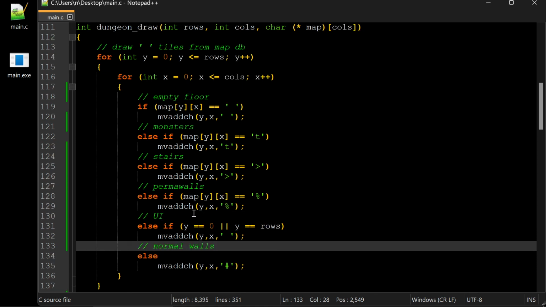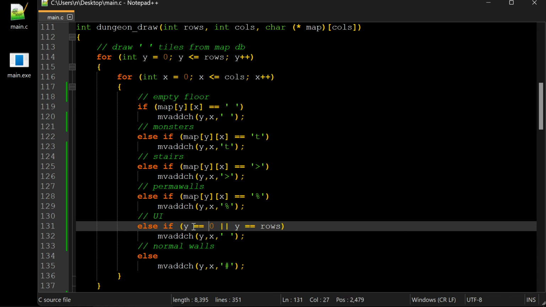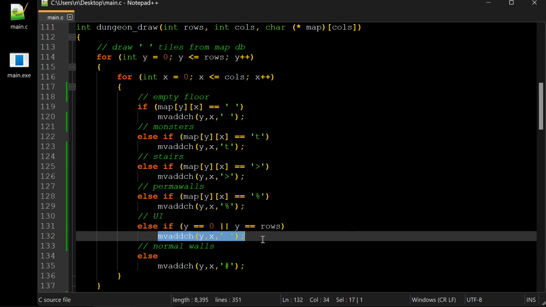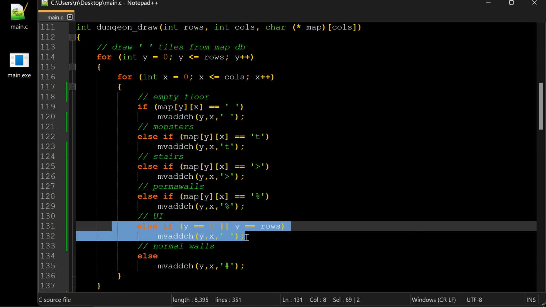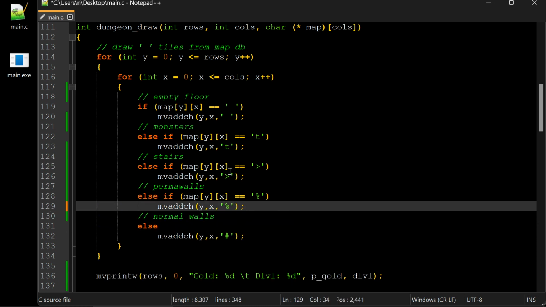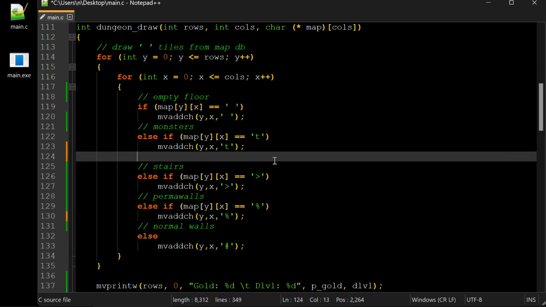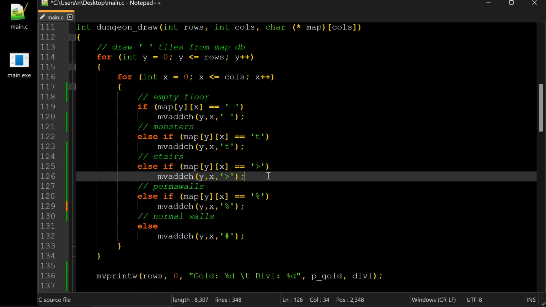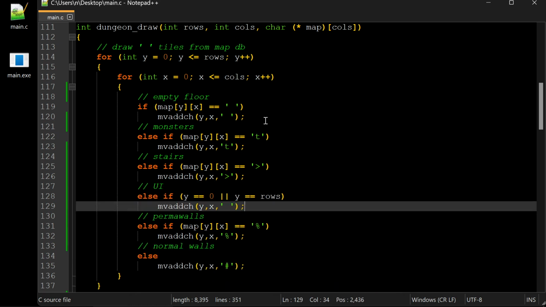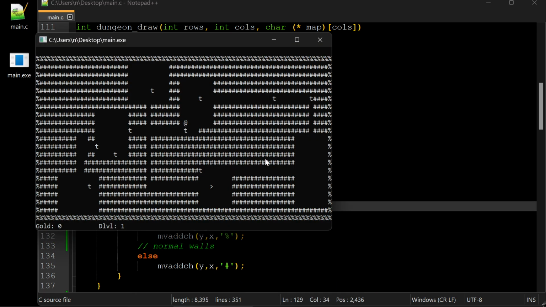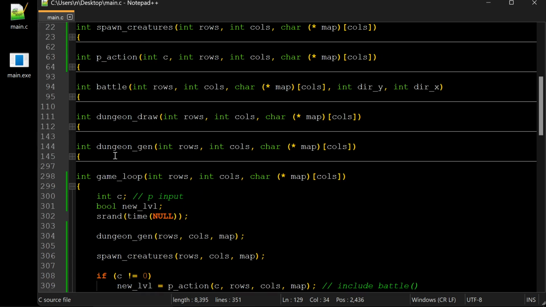So dungeon draw. We want to draw if y is 0 or y equal to rows. Okay, it should be upper. We should make it beforehand. No, after stairs, but before perma walls. Okay. Now we have proper UI, and our top line is empty, but it's filled with perma walls in our database, so nothing will spawn here. And here we will add our line actually.